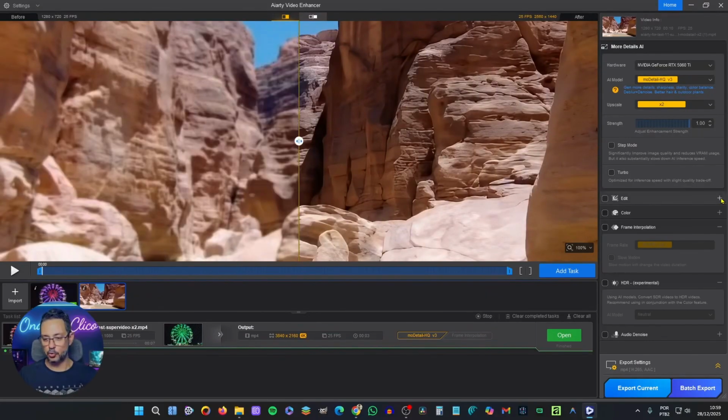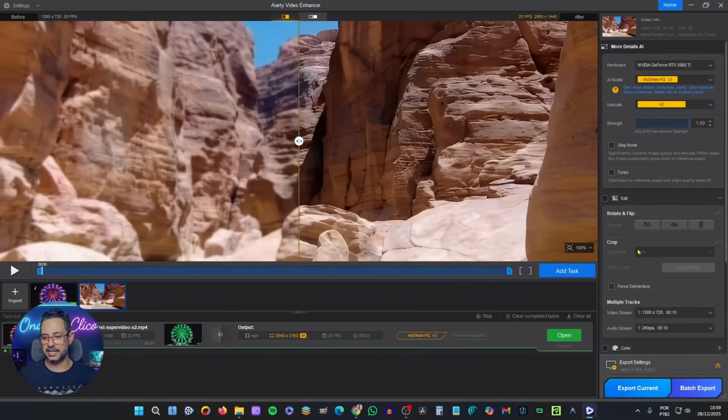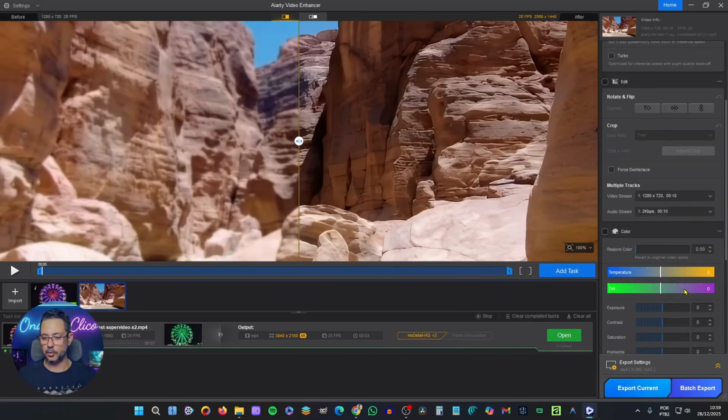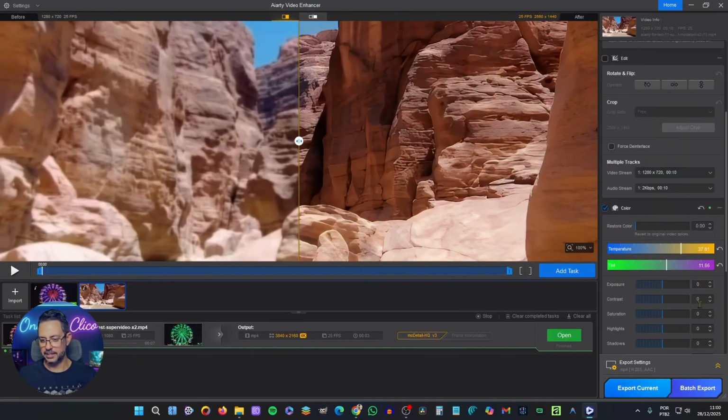Here I have some extra controls, so I can edit, rotate, and crop here. If the video is too big and I want to define a specific area, I can do that. I can also adjust the color here, so I can increase or decrease the temperature a bit. I'll make it a little warmer. Notice that I already have the preview showing the changes. I can make it cooler or warmer. And I can also change the color here. I'll leave it as it is here, just a little warmer. I have other controls here as well, about exposure, contrast, saturation, shadows.